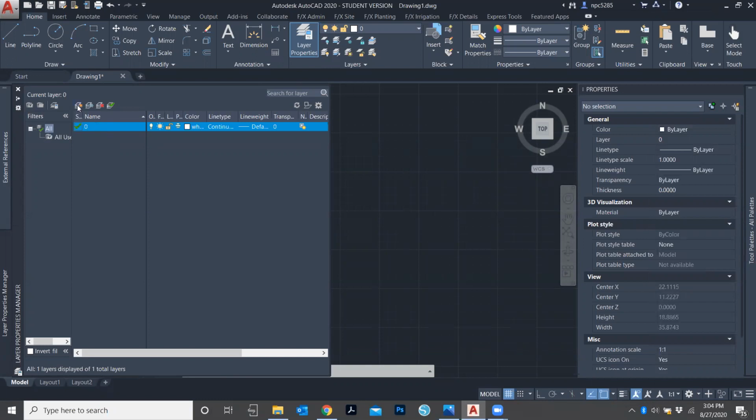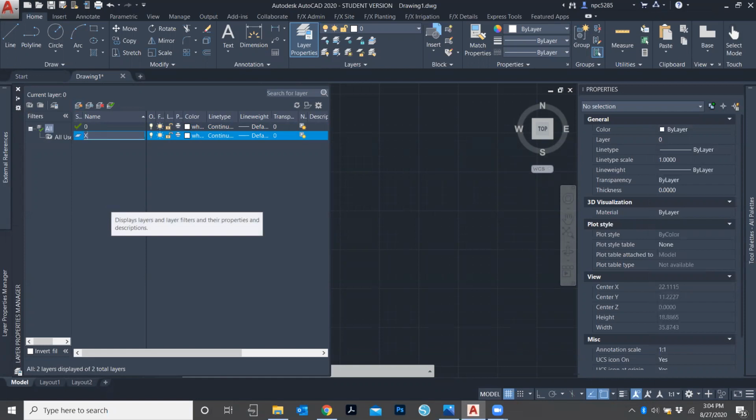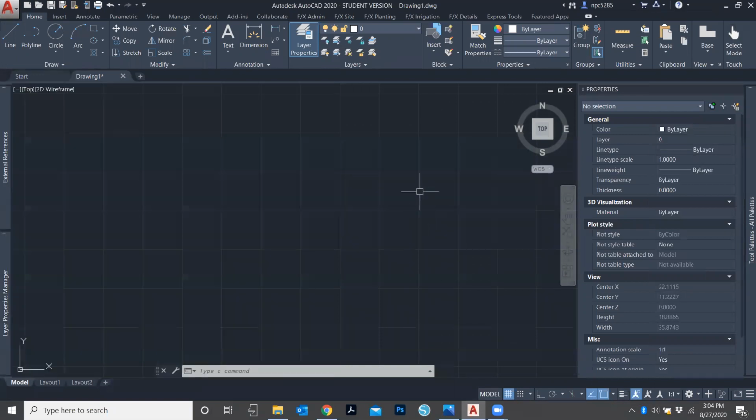So I'm going to add a new layer and call it XREF. I'm also going to set it to no plot because for this instance, this is JPEG. I don't want it showing up later when I plot. So if I forget to turn off the layer, it's not going to show up.